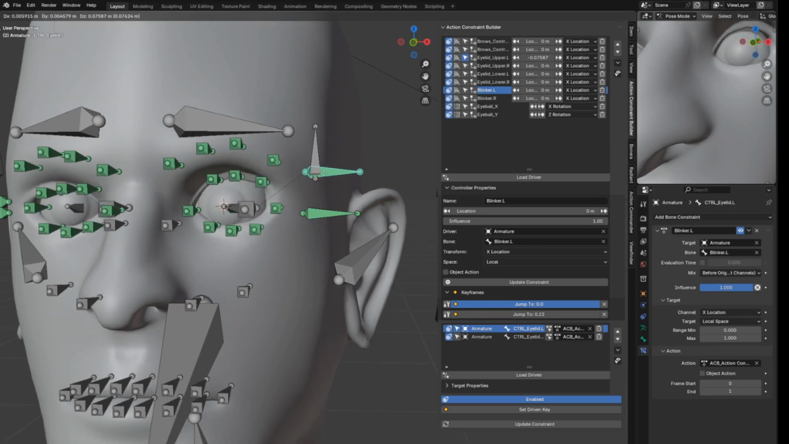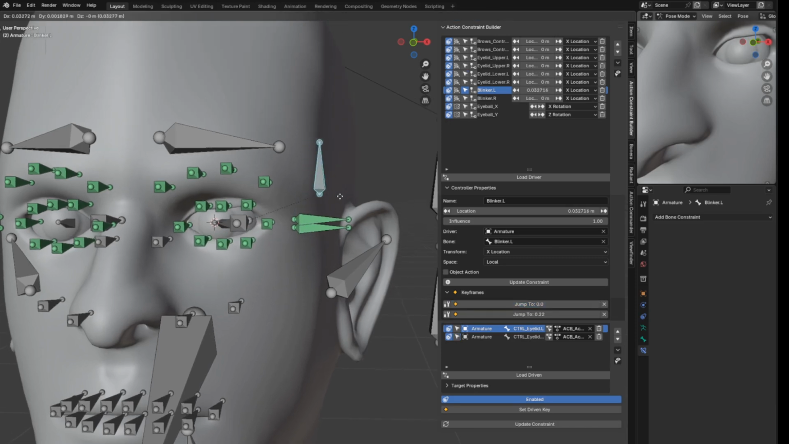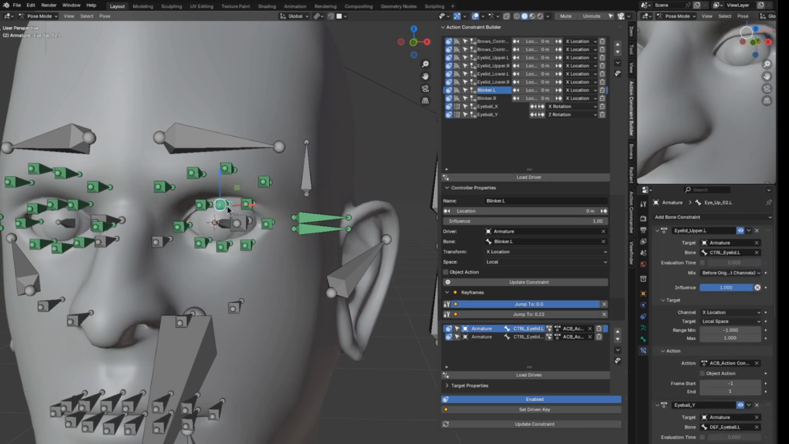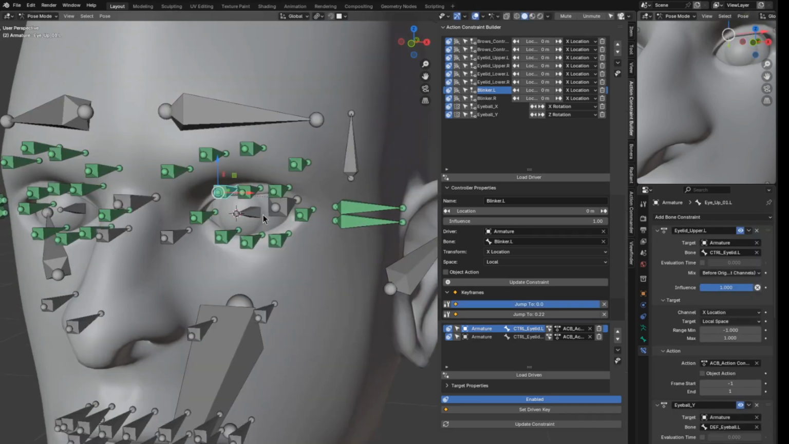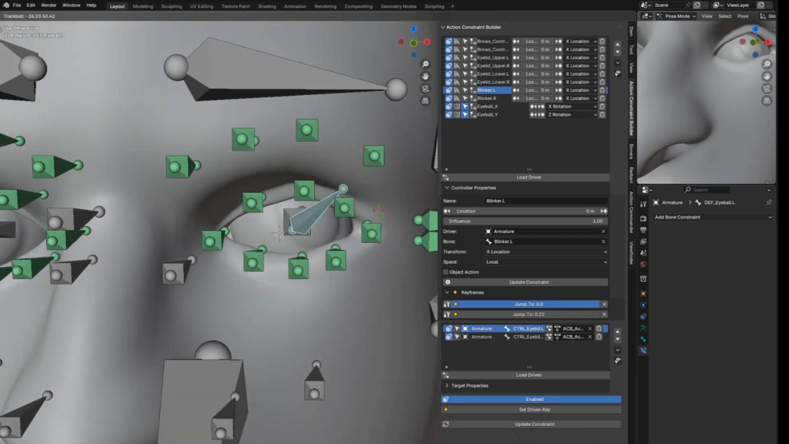I have an eyelid open and close, top and bottom. And I also have a control to control both of the eyelids. I also can control the eyelids individually. Finally, rotating the eyeball also affects the eyelid movement.